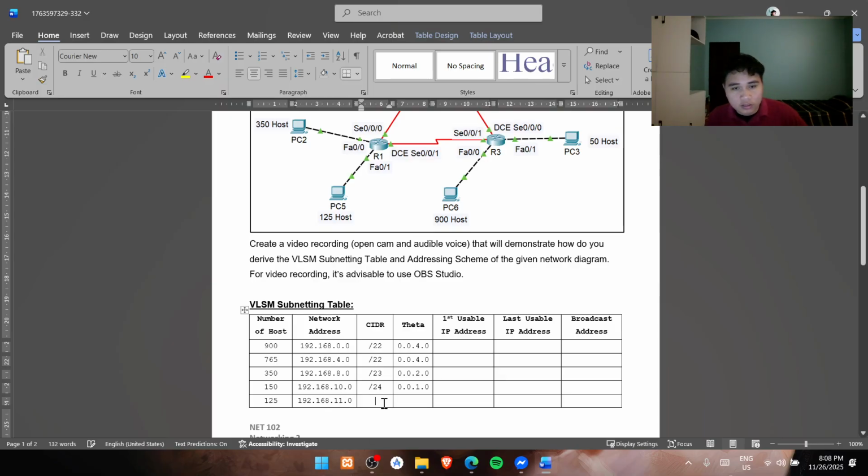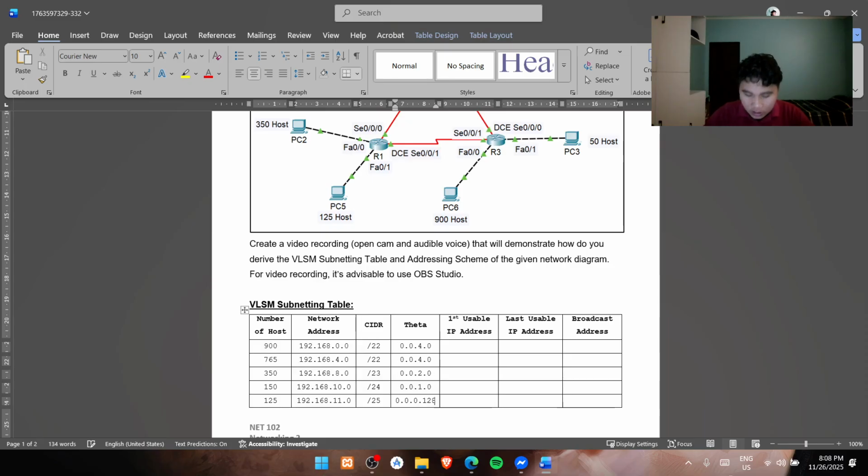The network address that will be assigned in PC number 5 is 192.168.11.0. And the CIDR that will be used is CIDR 25, because CIDR 25 consists of 126 hosts. And the theta will be 0.0.0.128.